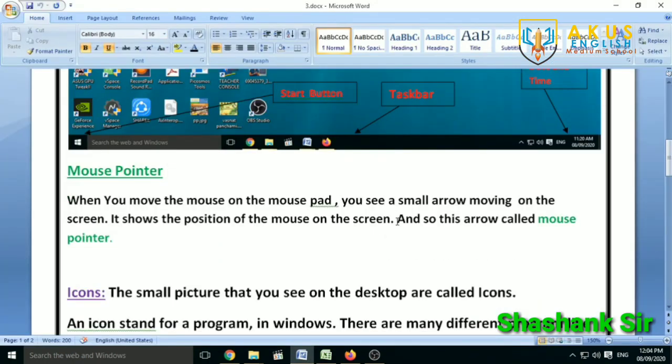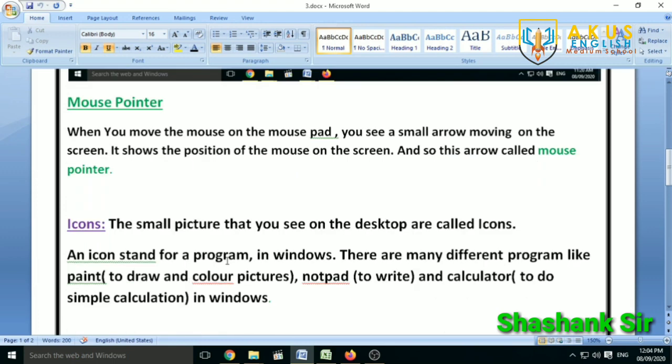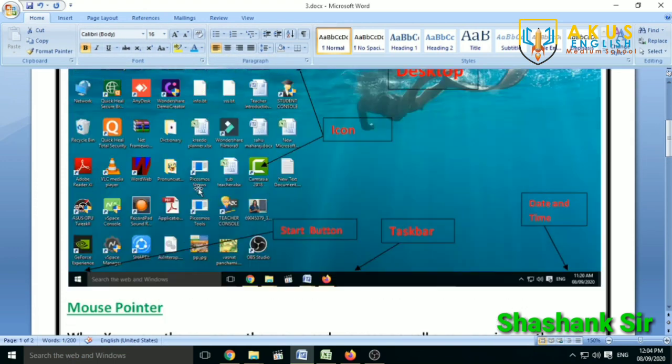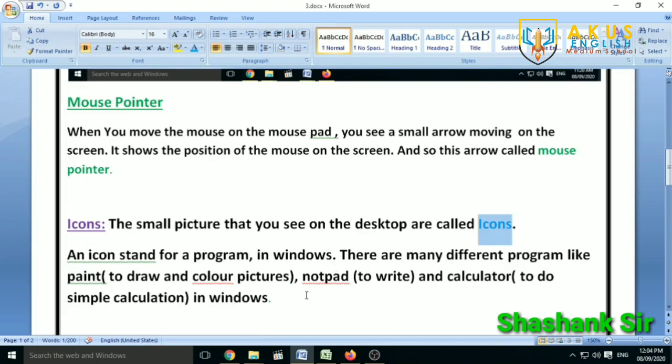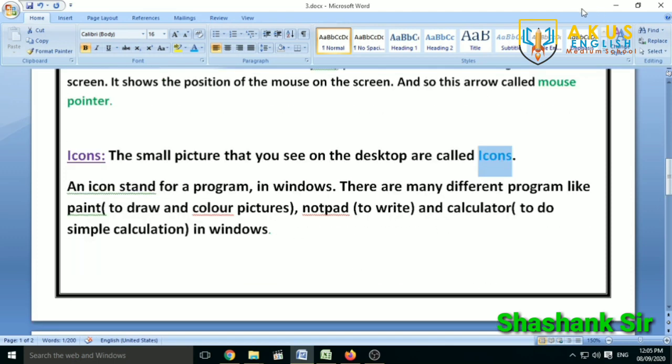Next, what are icons? The small pictures that you see on the desktop are called icons. As you see here, there are so many icons on my desktop. These all are icons. An icon stands for a program in Windows. There are many different programs, like Paint. What do we do with Paint? To draw and color pictures. Next, Notepad to write, and the Calculator to do simple calculations in Windows. With these icons we can open any program by clicking on it.